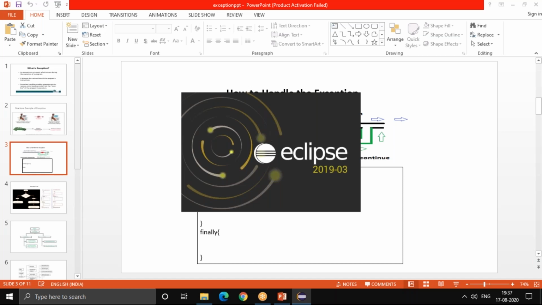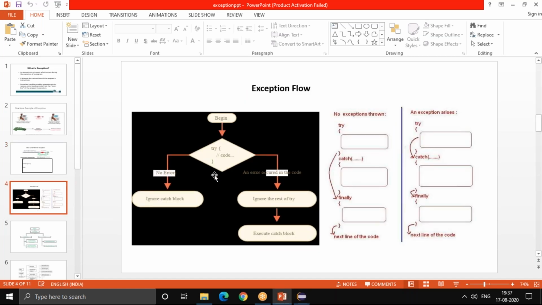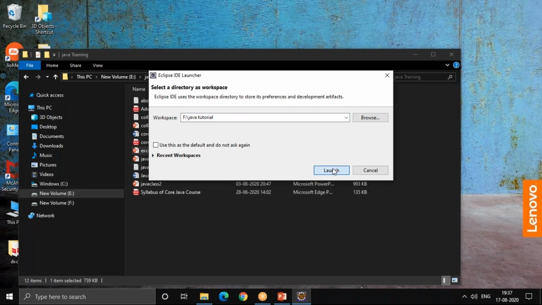So you will have different kinds of exceptions. You handle an exception by writing your try and catch, right? I think I showed you the slide. Whenever an exception comes, what happens? It will ignore the rest of your try block and execute the catch block. If there is no exception, it will ignore the catch block. So you handle exceptions by writing try and catch. We'll see what a try is and what an exception is.